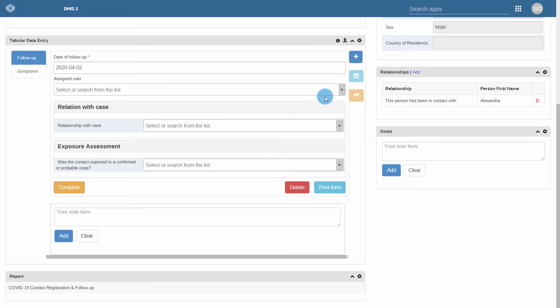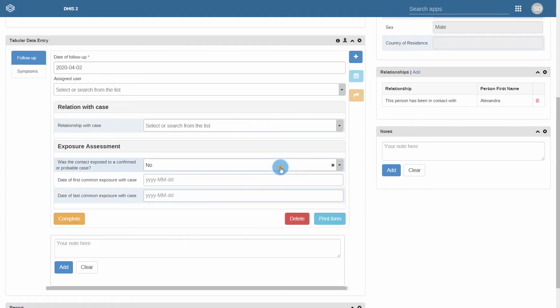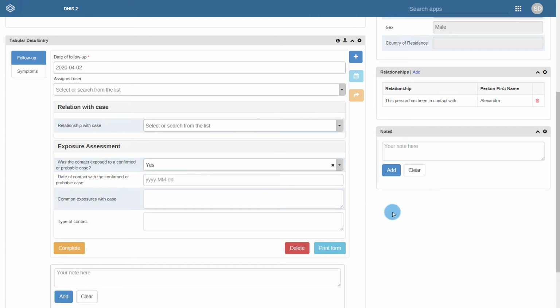The initial follow-up only has a few variables and includes some logic like we have seen in the case-based surveillance program. This logic has been applied to the exposure assessment section. Based on the response, different information will need to be entered. The information being collected here is based on WHO guidance, as is the case in our case-based surveillance program.